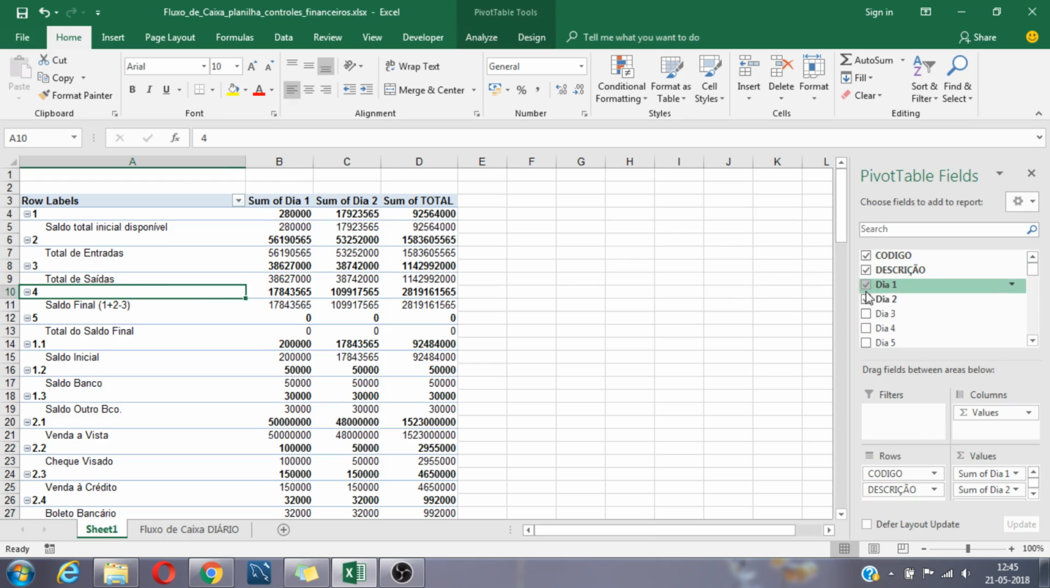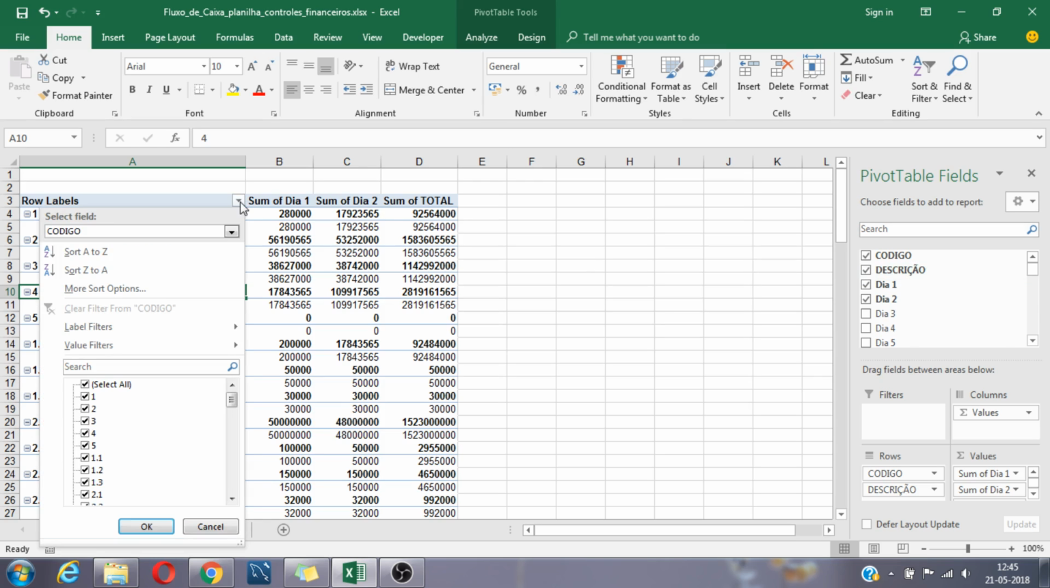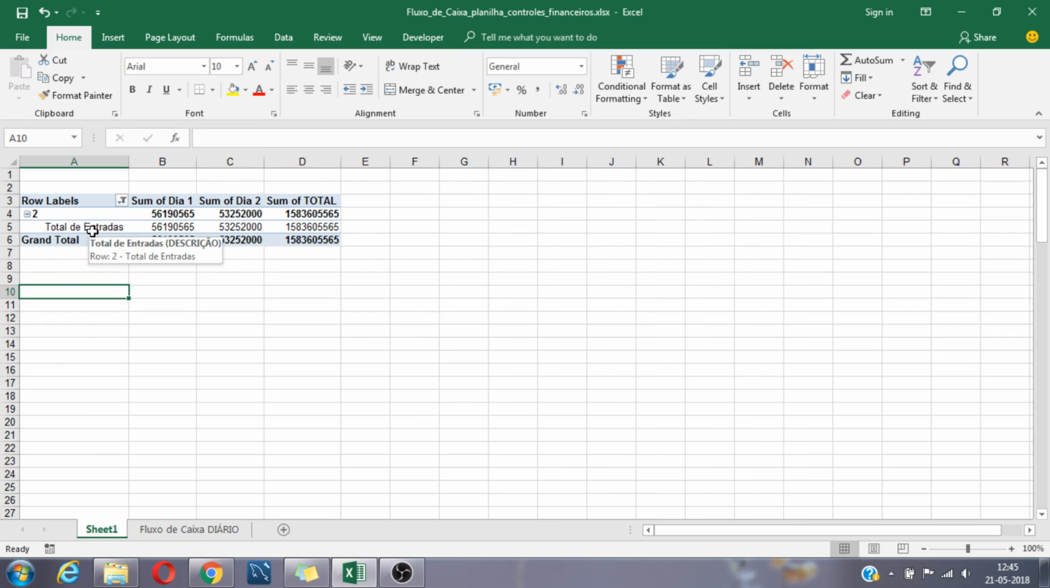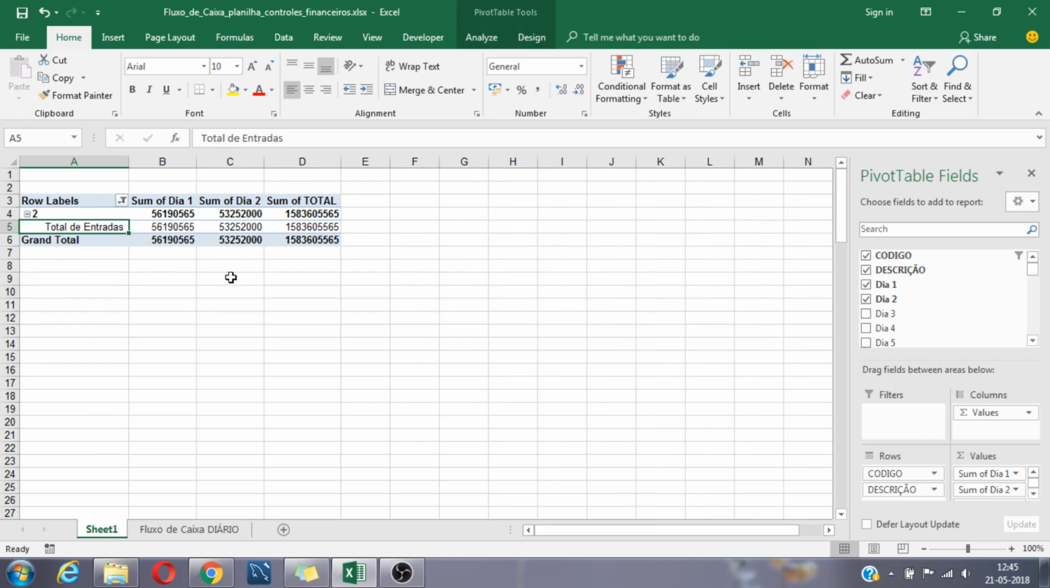And many people just spend a lot of time trying to figure out where there is a flaw in a cash flow book or any financial report. But if you have the data in Excel, you can easily do that. And for instance, just check this one. You can apply a filter, and let's suppose you only want to view the code 2, which is entrances here, and you have the total.